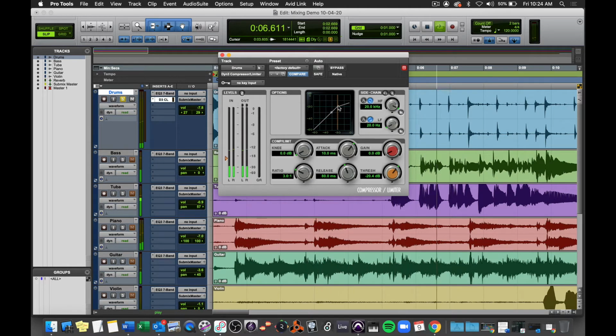You can see that some parts of the signal are going over the threshold. If I make the threshold very low, now the entire signal is being compressed. You can see the gain reduction meter jumping down like crazy, almost negative 30 decibels. So we're losing almost 30 decibels here. And you can hear that the entire signal is super quiet.